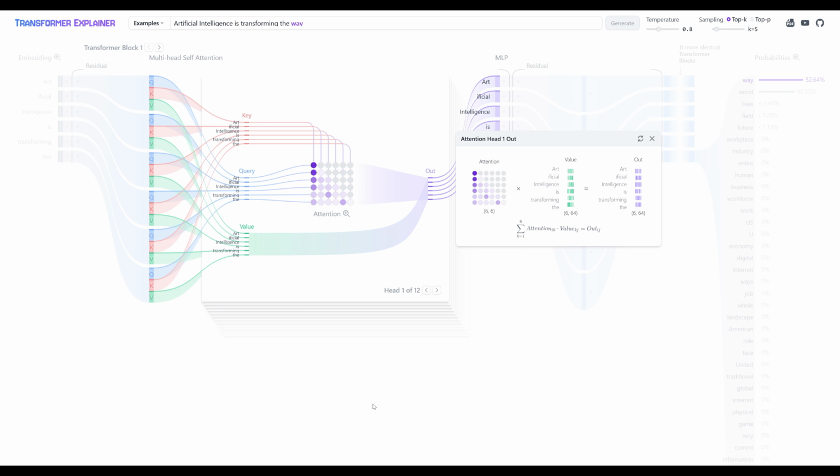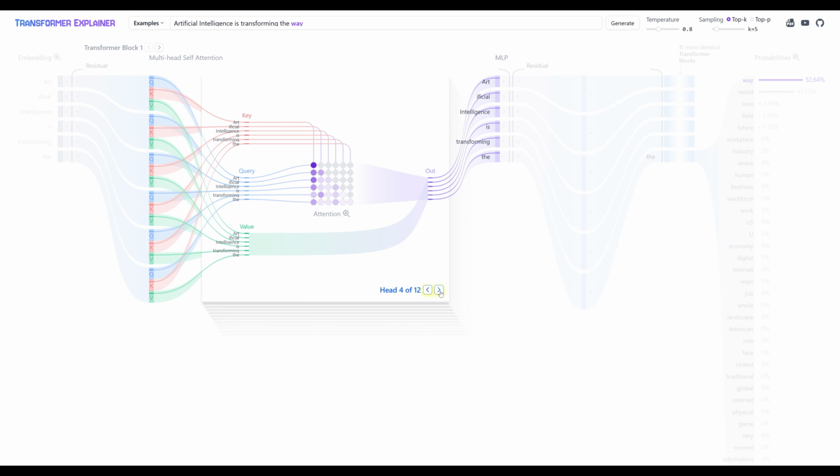Notice here, it says head 1 of 12, and let me switch to another head. See how the pattern changes? Different heads focus on different relationships. That's why we need multi-head attention, which we will get to next.